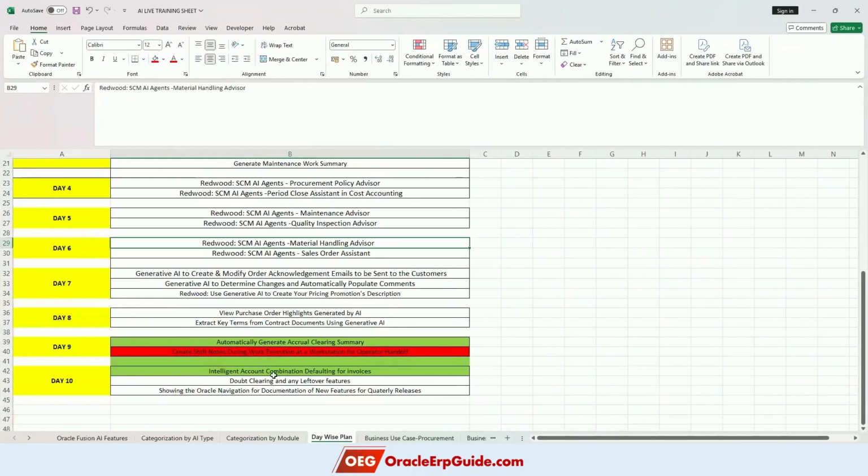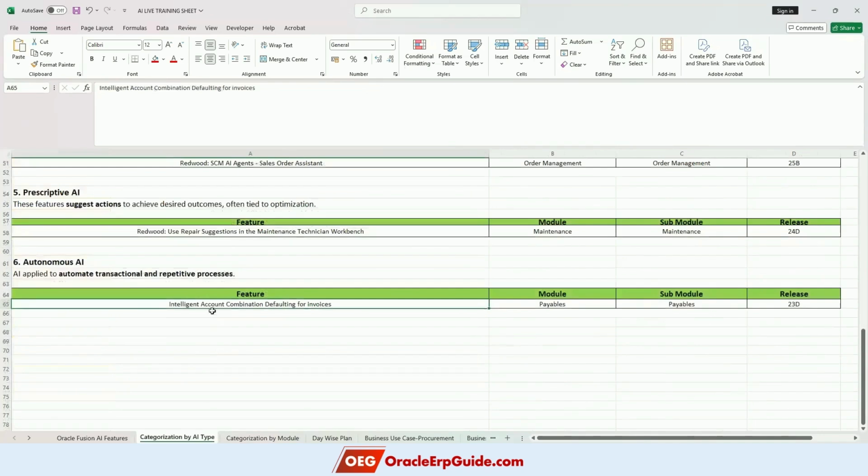So we will be covering these three features. The first one is intelligent account combination defaulting for invoices. This is on the finance side, and it comes under the autonomous AI category, wherein the AI will help us automate transactions and repetitive processes. So what does this feature do?